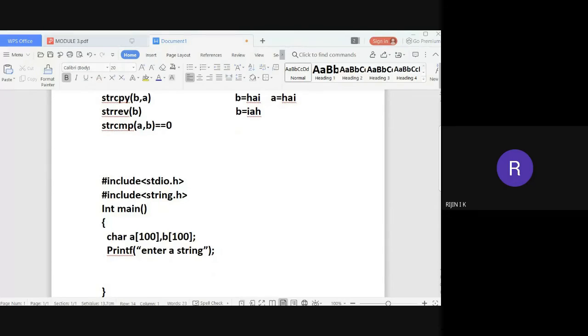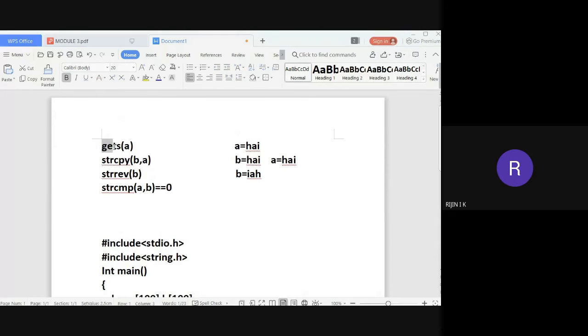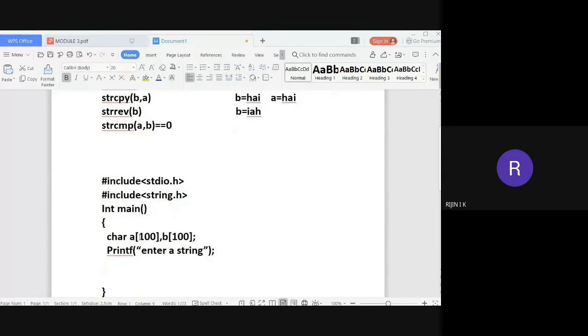By using the gets function, we can read the string. gets A. That means gets is a function that will read the content typed on the keyboard, and it will be stored into the character type array A.